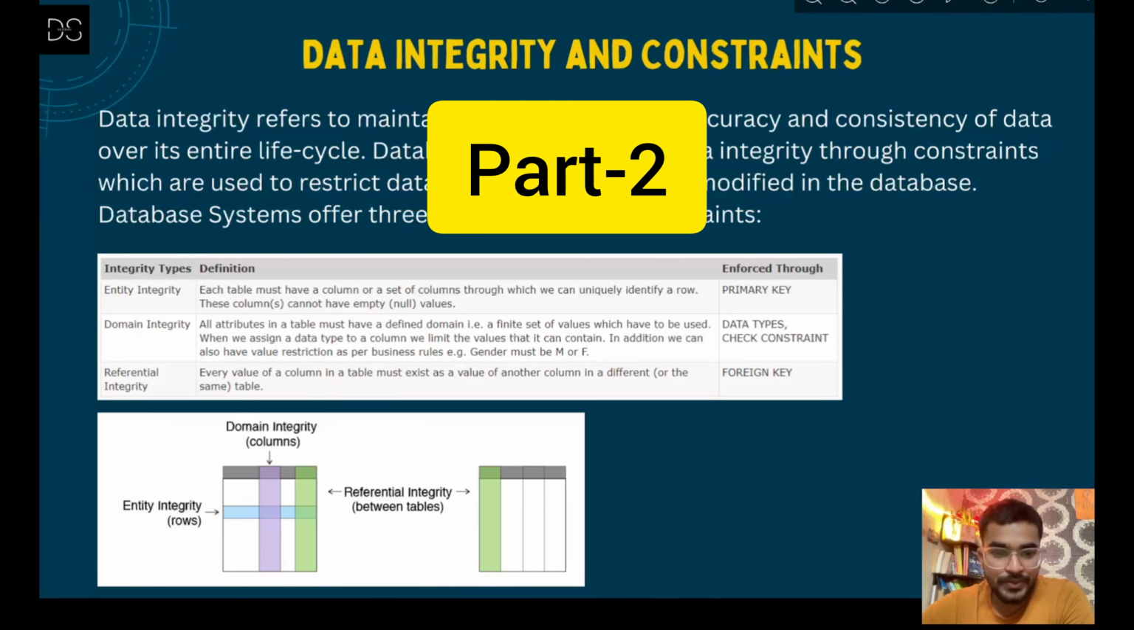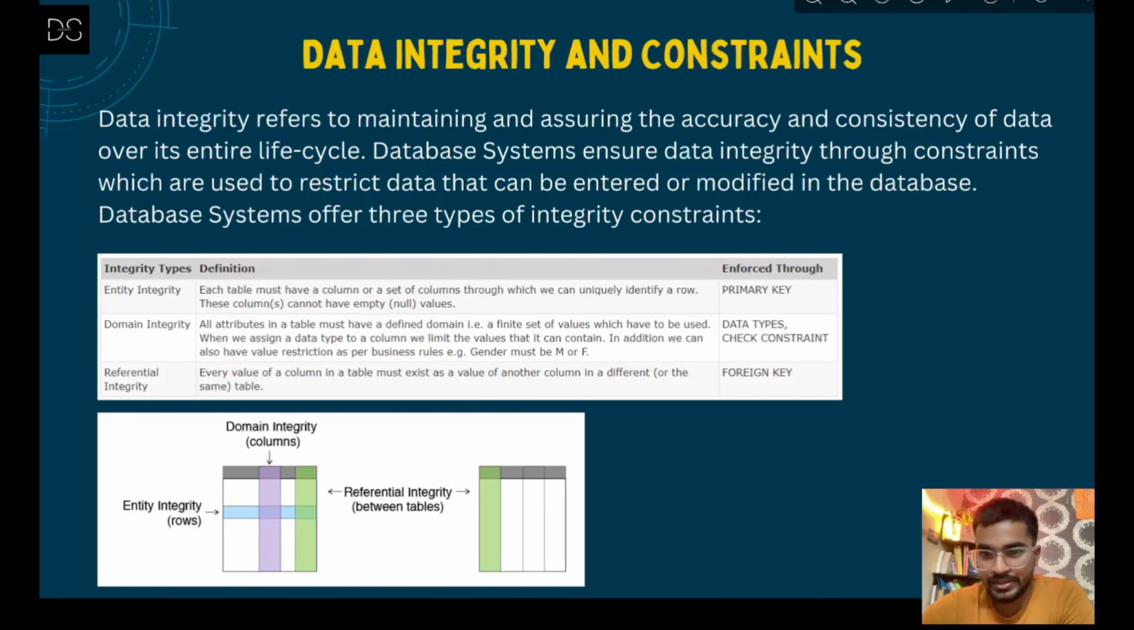So this is part 2 of the SQL series that we have started. If you want to watch the last part, check out here and then start this part, because this is a continuation of that part. In this session we are going to discuss data integrity and constraints.